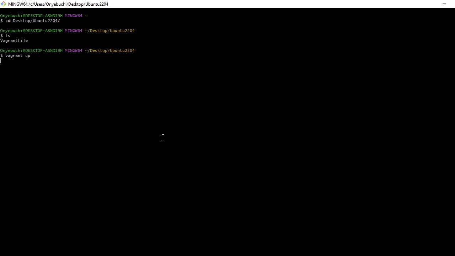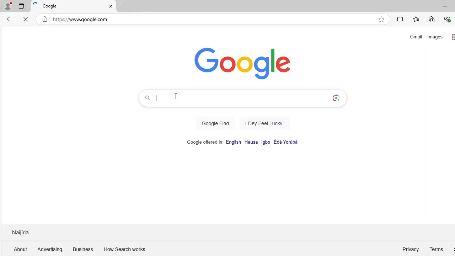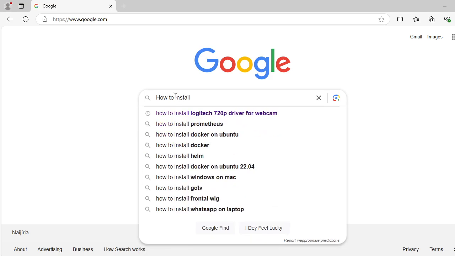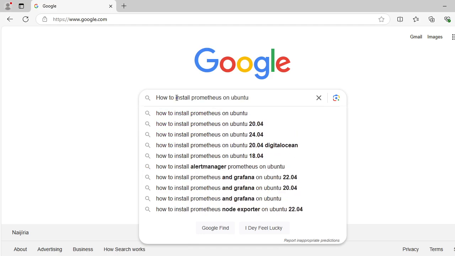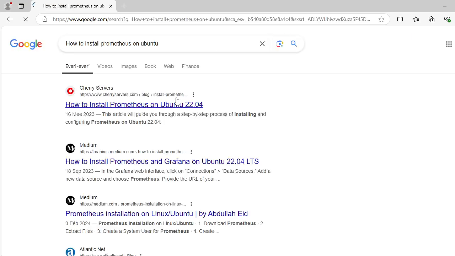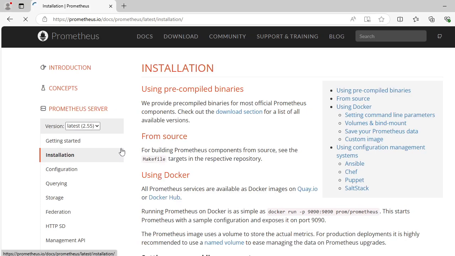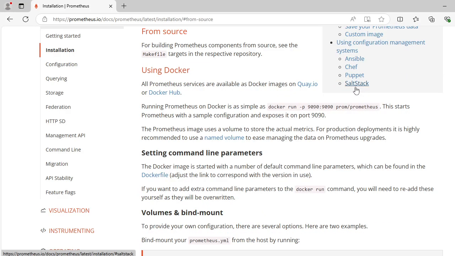And while it's coming up, let's go to google.com. I want to say how to install Prometheus on Ubuntu. Right, on Ubuntu. And let's see this. Let's come here to the Prometheus website itself. And you are going to see different things. And let's click from source.